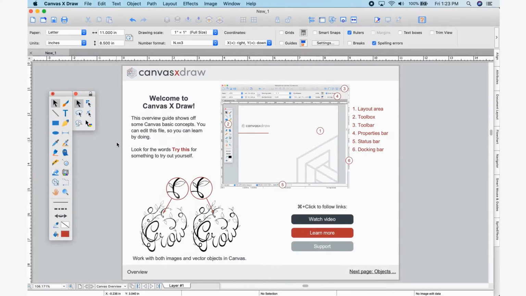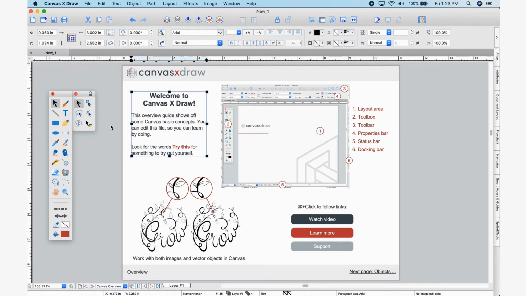Welcome to Canvas X Draw. This overview video walks you through our welcome file that comes with Canvas. You can follow along and edit this interactive file.